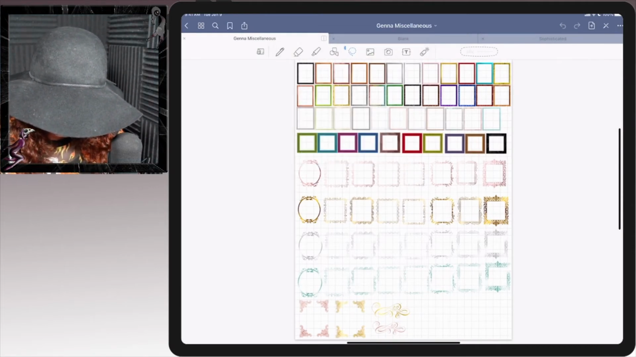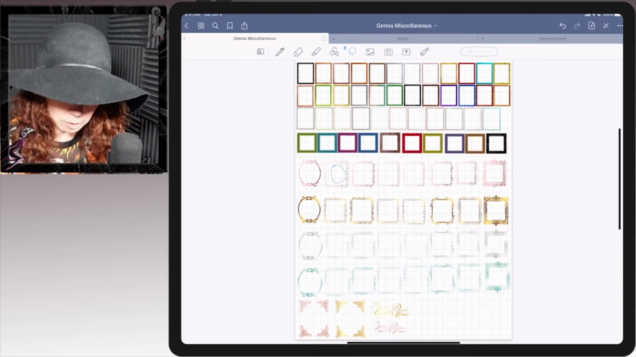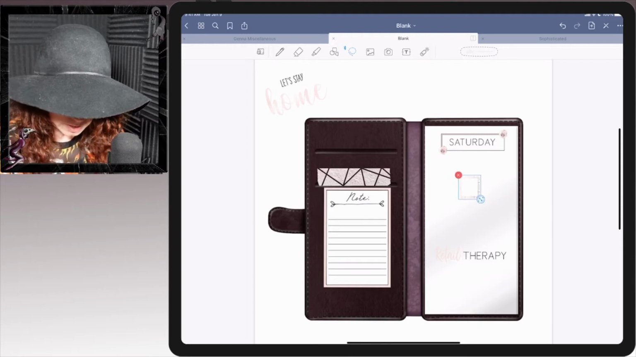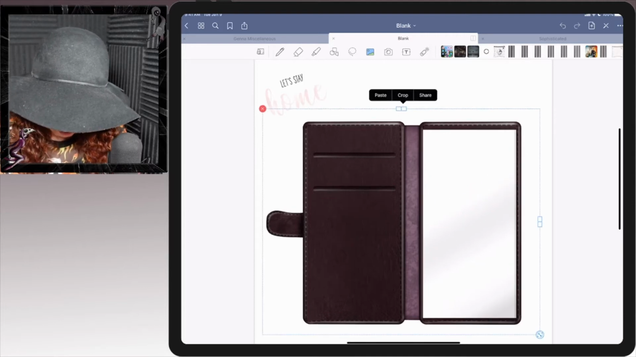So I think this one. Can you guys believe how close it is to December? I mean, seriously. Oh, what'd I do? Shoot. Okay.